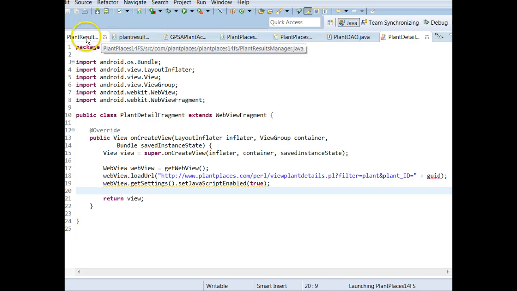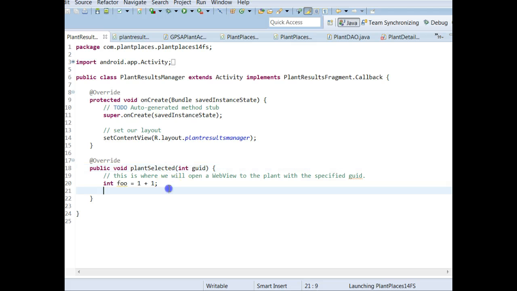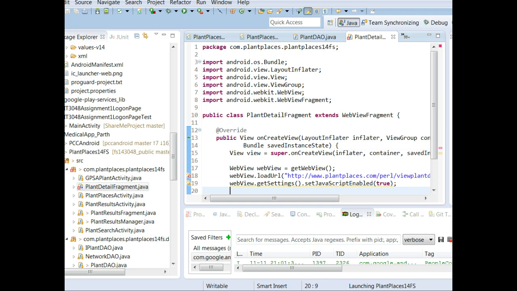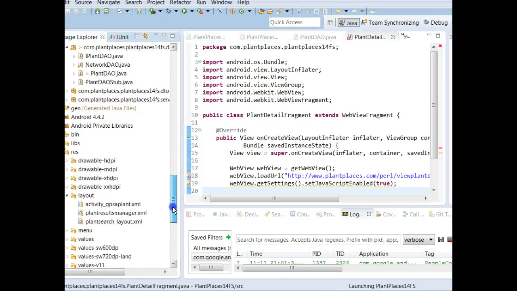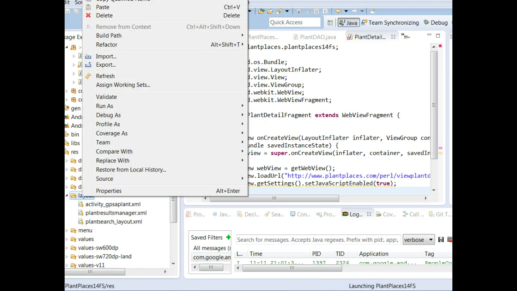We want to go from our plant results manager, we will need to take this GUID, and we need to invoke that fragment. Now I need a bit of control over this process because I am passing the unique identifier from the plant results manager to this web view. So I'm going to do a couple things. I'm going to make a new layout, and I'm going to call it new.